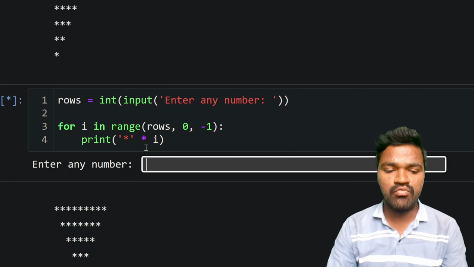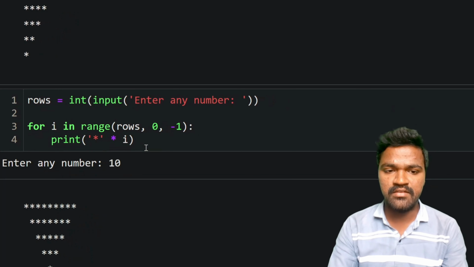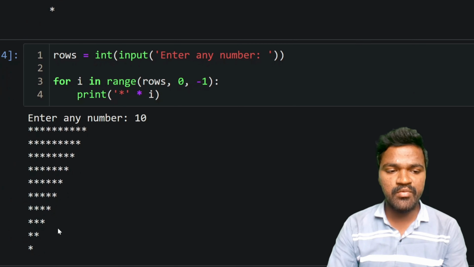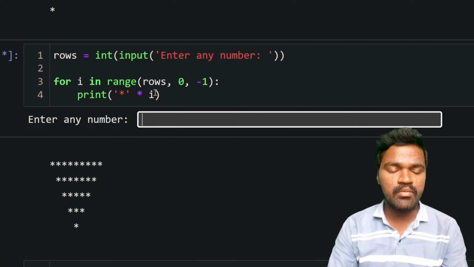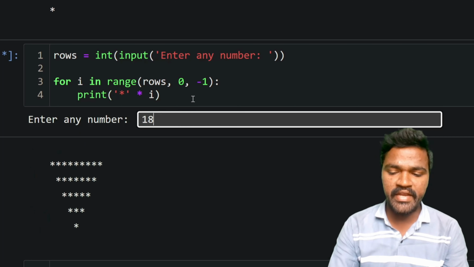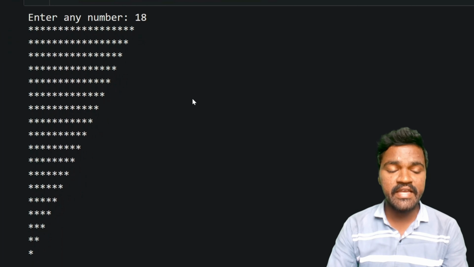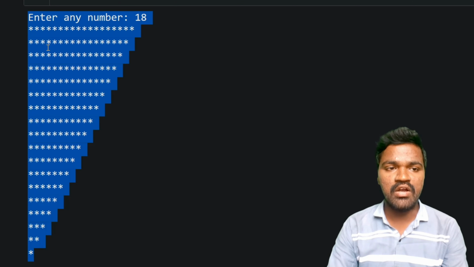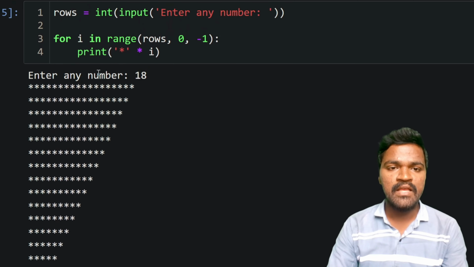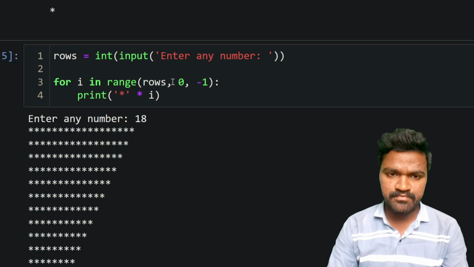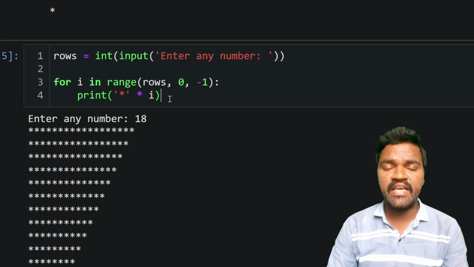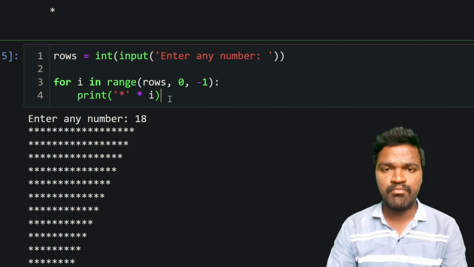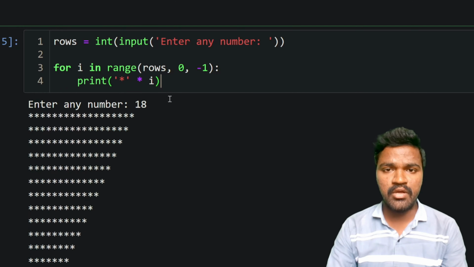Now I will give one more number, maybe 10. If I execute this, I am able to get the similar pattern that we expected. Let me give one more big number, let's say 18. By mentioning 18, we can generate the similar pattern. So by using this logic, we can generate this particular pattern with any number given by the user. I hope you have understood this problem.